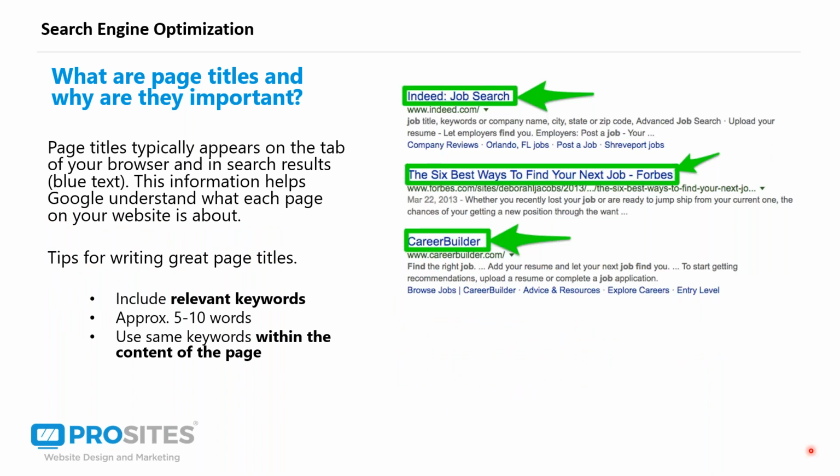Okay, so next I want to talk about metadata. Metadata is actual copy on your website, but that copy is pulled into search results. One of the types of meta tags is called page titles. Page titles are just phrases that appear in the blue text. You can actually write out what the blue text will say in search engine results.